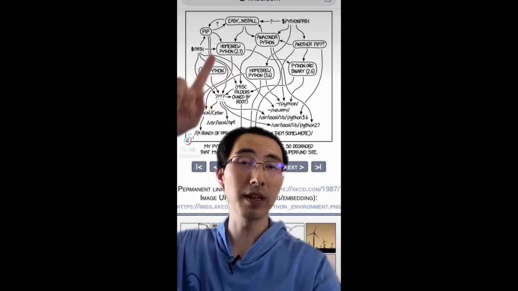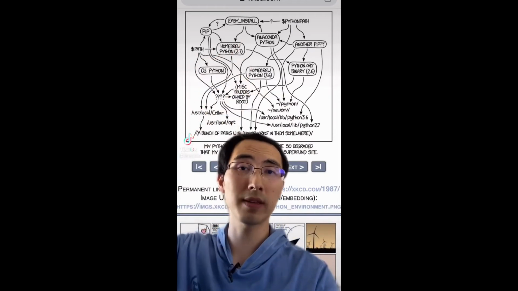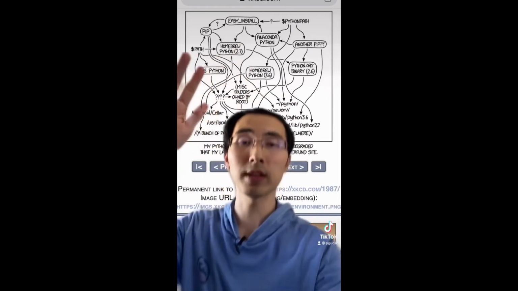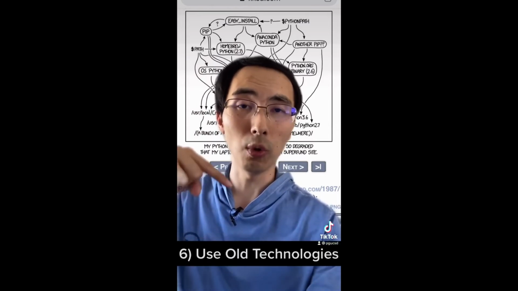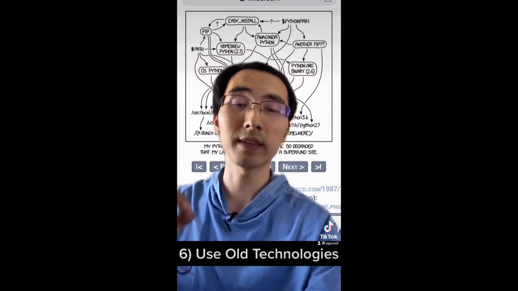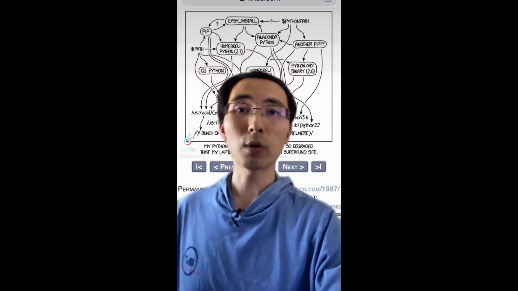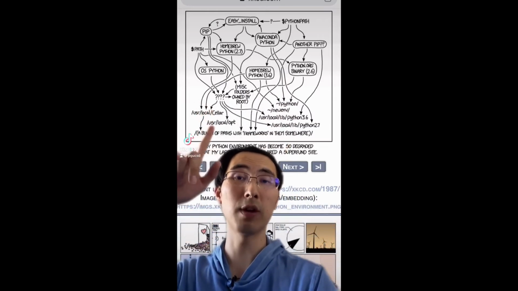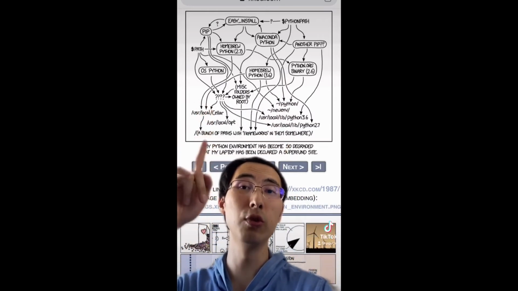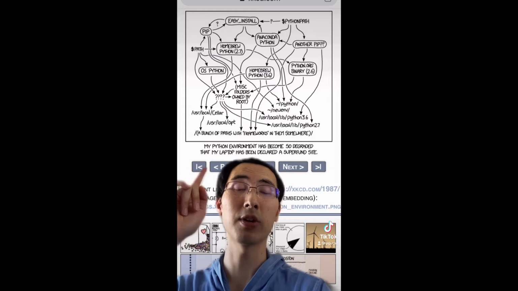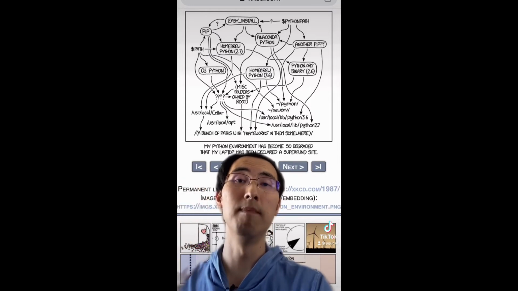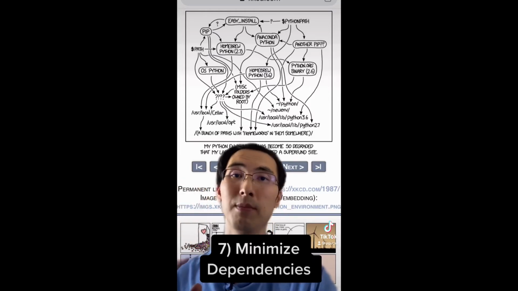Next, trying to keep up with the latest software toolkits, frameworks, and libraries is a never-ending battle. So that's why with Python Tutor, I use old technologies that have stood the test of time over the past decade or more. On a related note, maintaining and updating software dependencies across many years can be a huge pain, like this XKCD comic shows. That's why I strongly suggest to minimize dependencies as much as humanly possible.